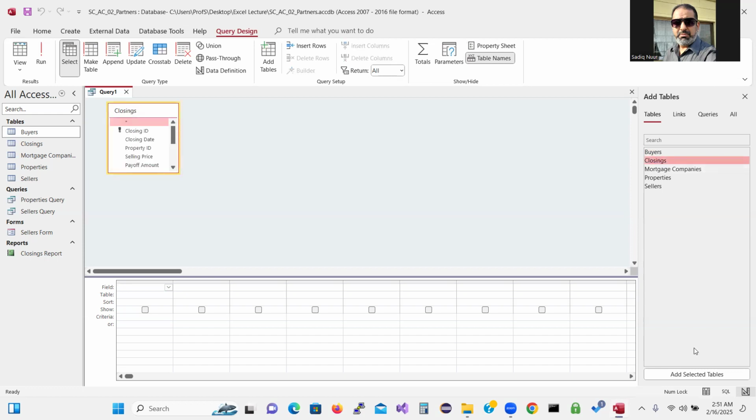Or you can select and say add the selected table if you don't want to double click it. So you can just select and then click on add selected table, right? So once we added the table, now we have to close the add table.